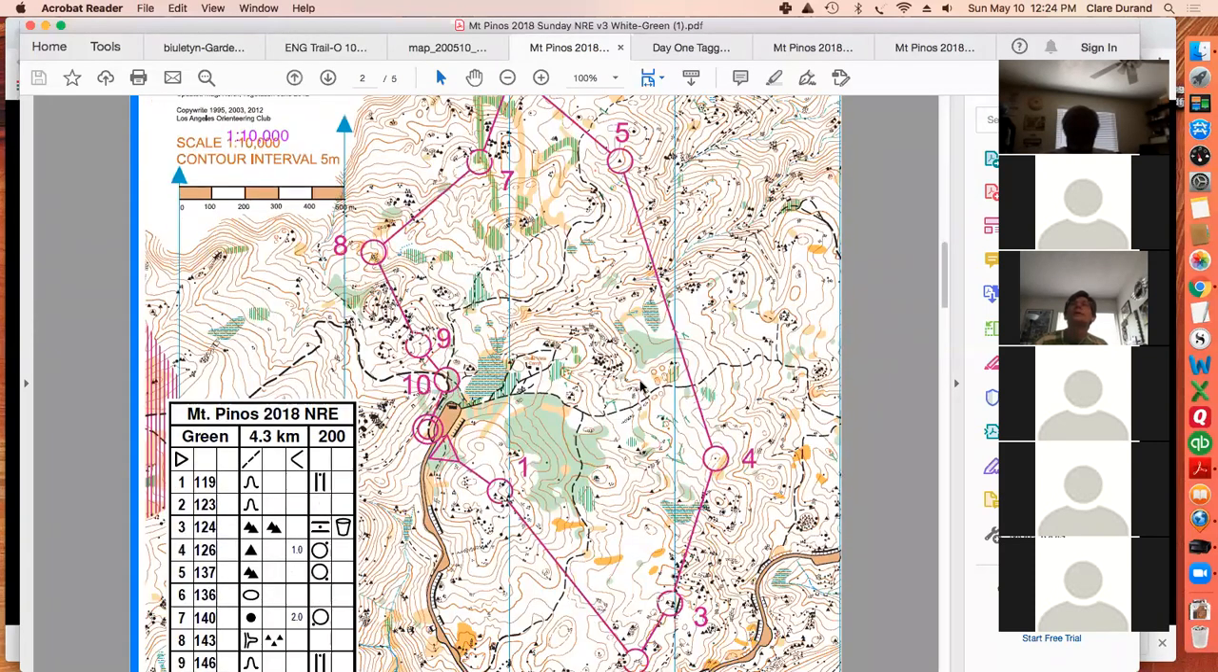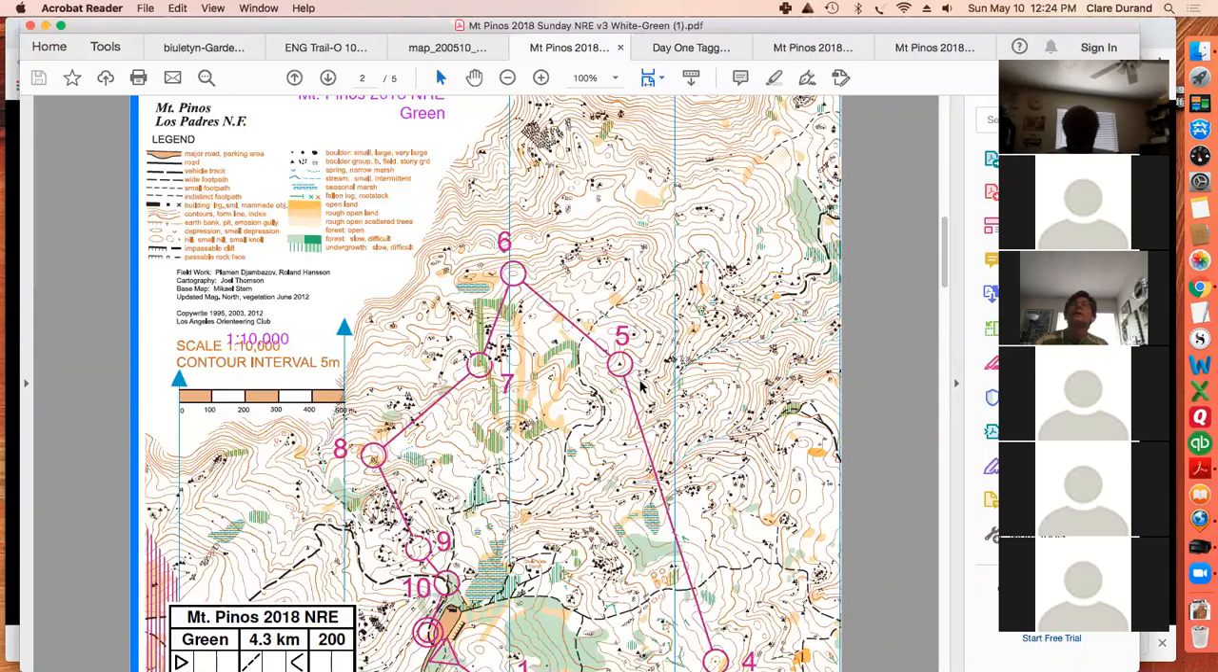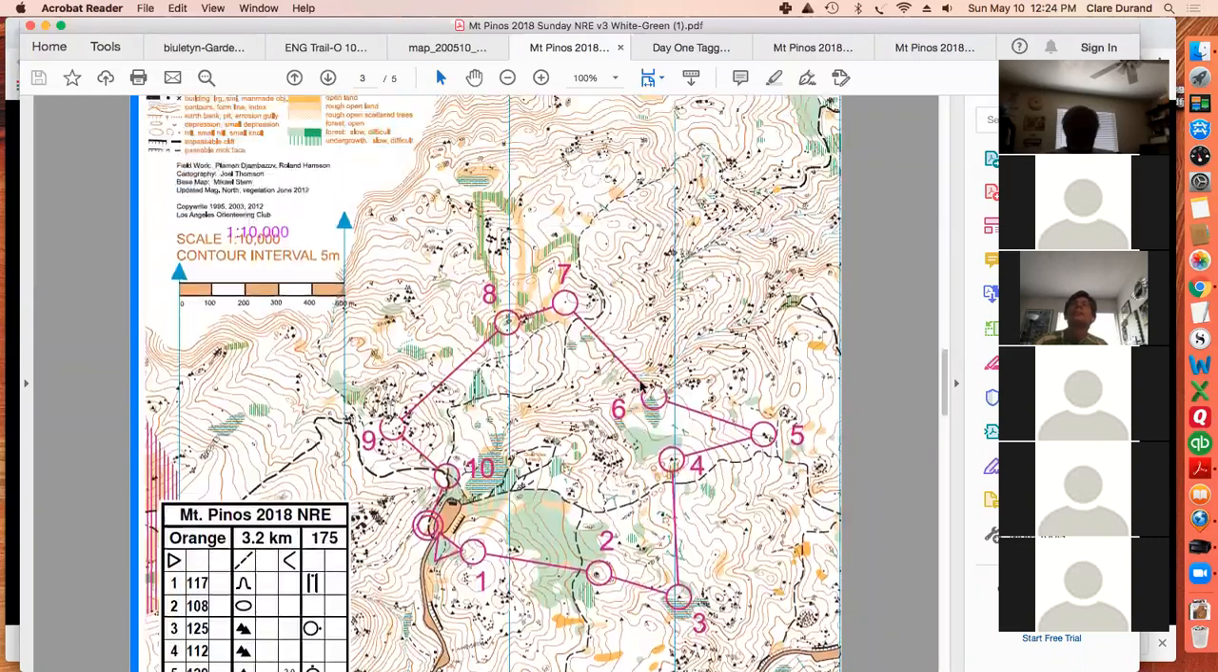And then where's back to orange? This part I think was fairly unique to orange, the 7, 8, and 9. I don't believe those were on other courses. For the other courses, we got people further away from the trail. But so that's kind of the idea of how we got to the orange course.